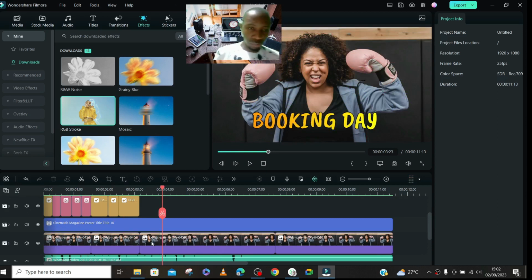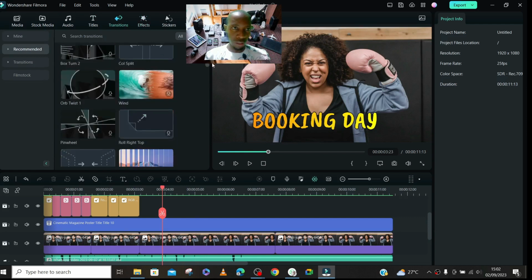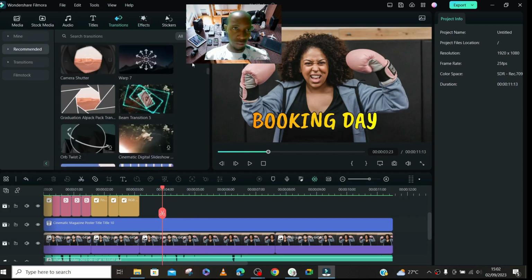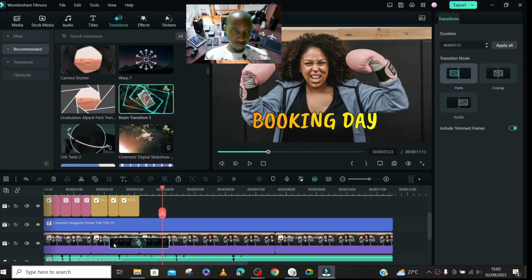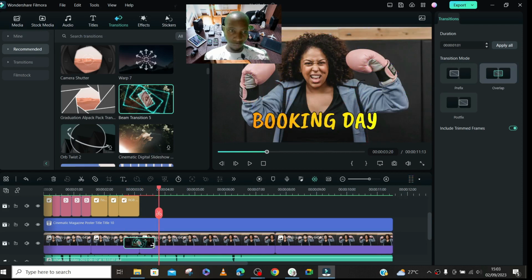In this one, we are now going to add transitions: spinning transitions, rotating, and all of that. So let's come under here. Let's look for a spinning or a rotating transition. Or we can even add this beam transition to this point. Let's do it like this. Let's increase this. So let's come here. That changes. You can even apply this transition all throughout.